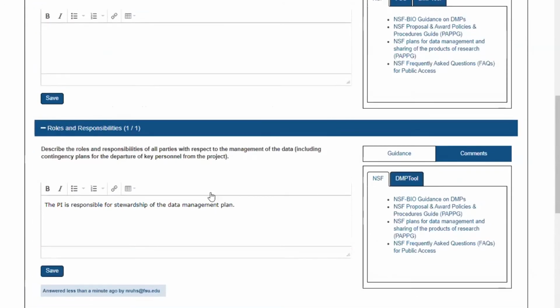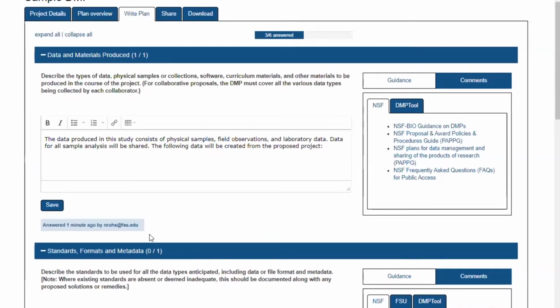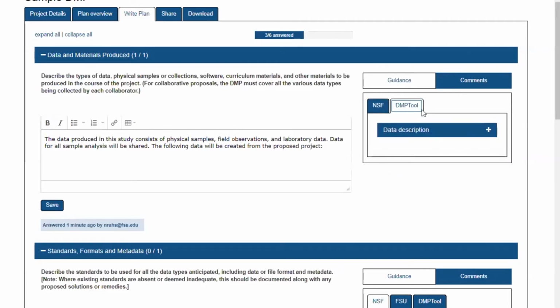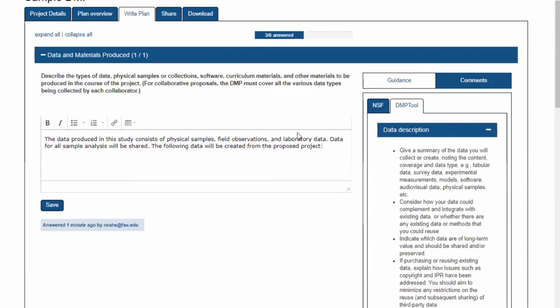So as you go, it's going to fill in each of these. It'll say, 1 of 1, 0 of 1, etc. And one thing I'd like to point out that's really neat is over here on the right, you'll see that there's guidance or tips for each one of these sections. So one of the tabs has guidance directly from the funding agency. And the other one actually has guidance directly from DMPTool. So those that help to keep DMPTool running, those that have uploaded all of these templates. And you can see there's some nice tips here on what to include.